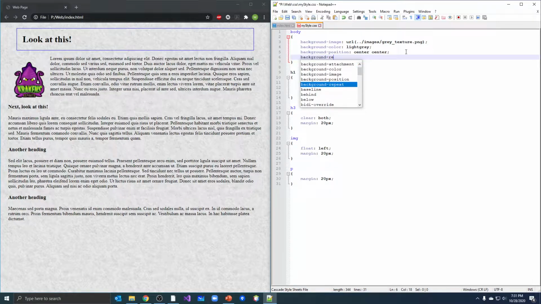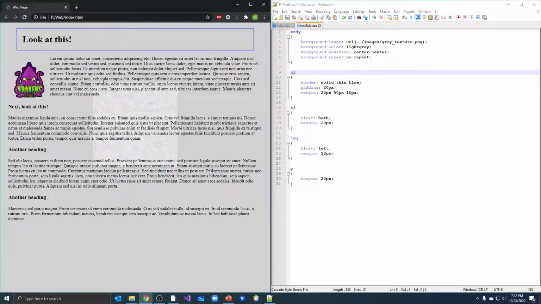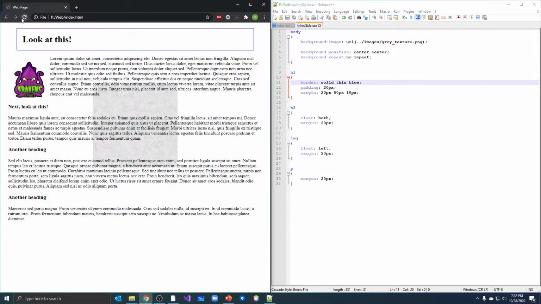Background repeat. And we'll say, for its setting, we'll say no-repeat. Okay, now I don't know if you can see it because of my background color, so I guess I'll take that back out for now to make it more evident on the video. You can see my background image doesn't repeat, it's just one square, and notice since I said center, center, it's like in the center of my page.